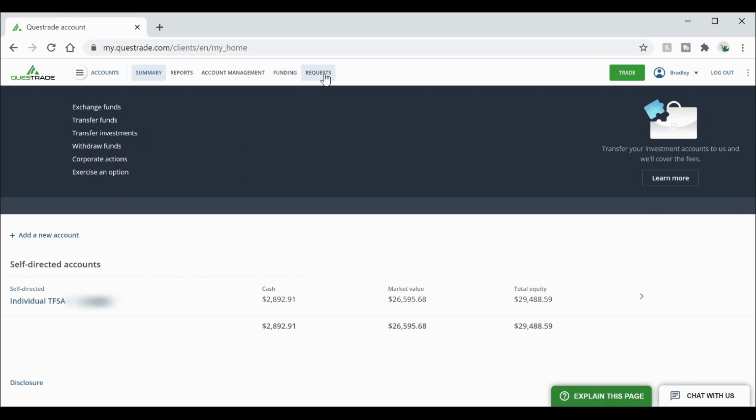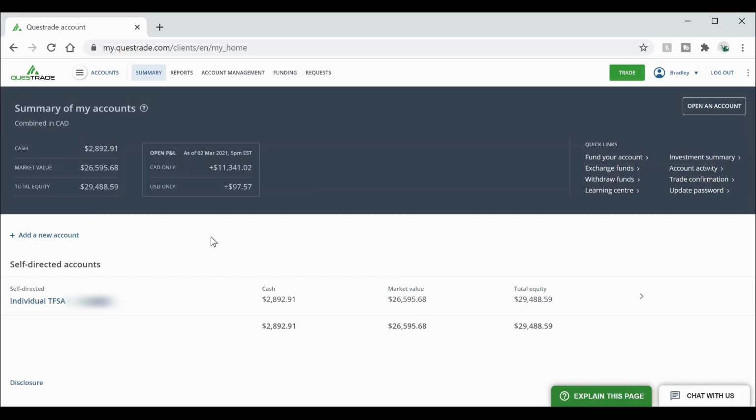Okay, then there's request sections. You can request to withdraw any funds. You can exercise any options. All right, so that pretty much sums up the home page that you're gonna come to once you log in.